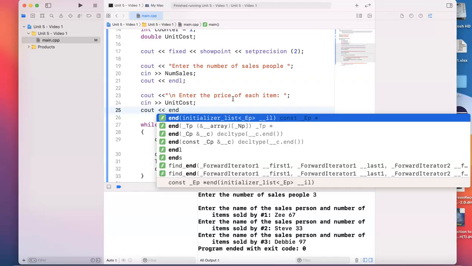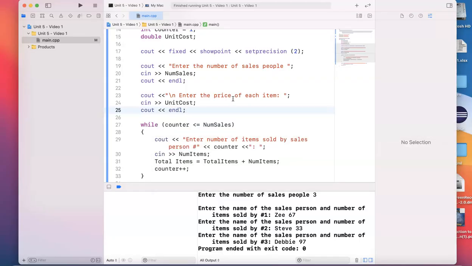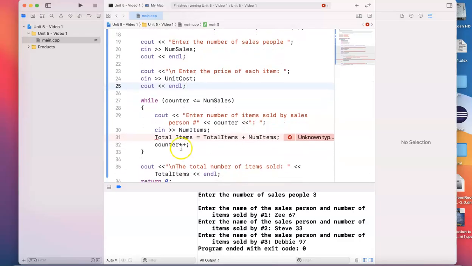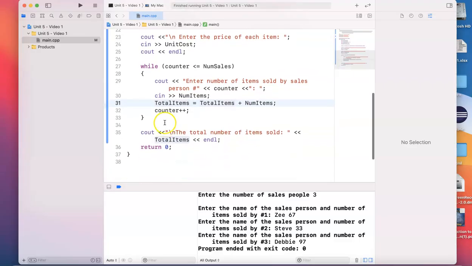And this will get the cost of each one before I get into the loop. Number of items, or total items. Okay, so now I can print the total items sold. And after I print the total items sold, I can print cout. I'm going to put a new line, to bring the cursor down.